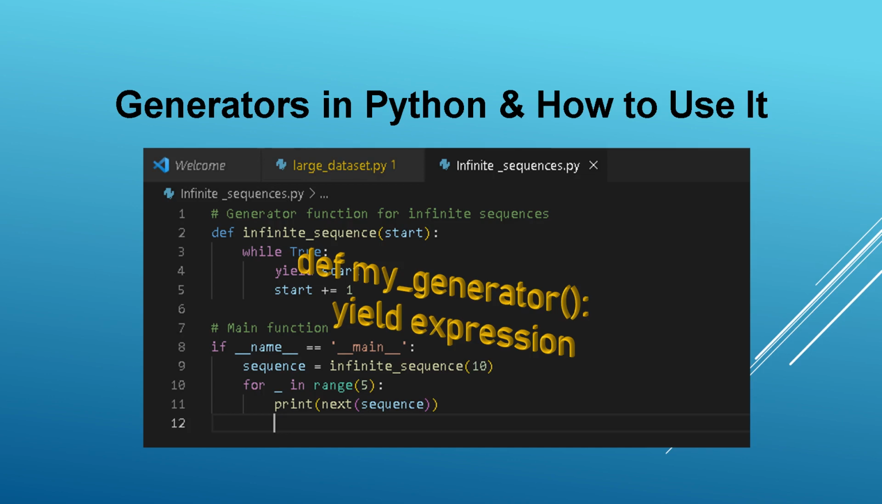Greetings, Python enthusiasts. Today, we're delving into a powerful aspect of Python programming, generators. These versatile constructs provide a memory-efficient and elegant way to work with sequences of data. Join me as we explore the definition, characteristics, and typical use cases of generators in Python.